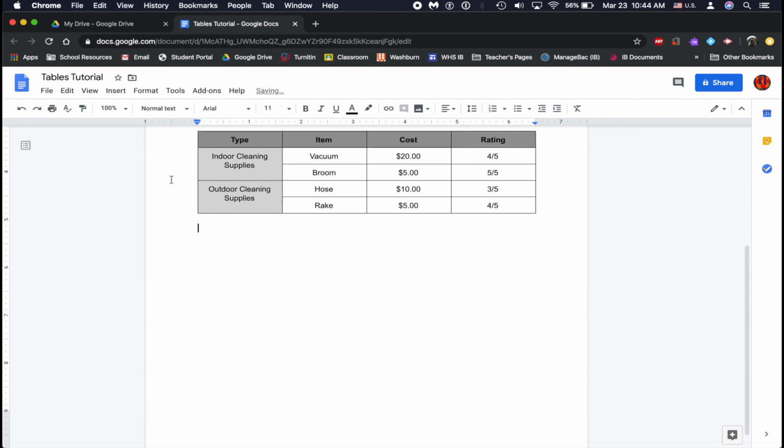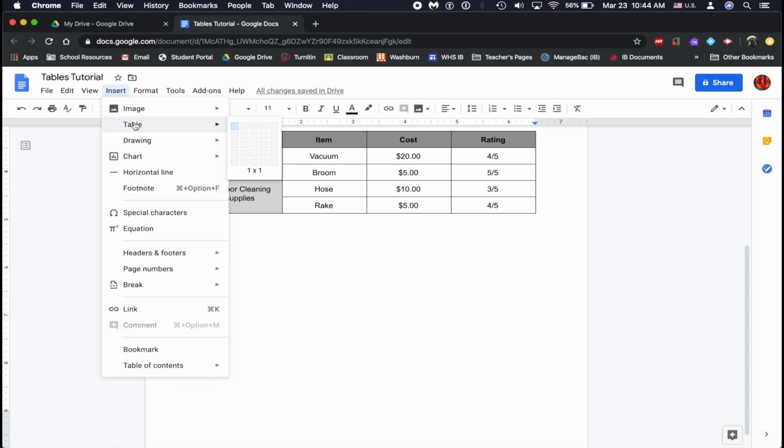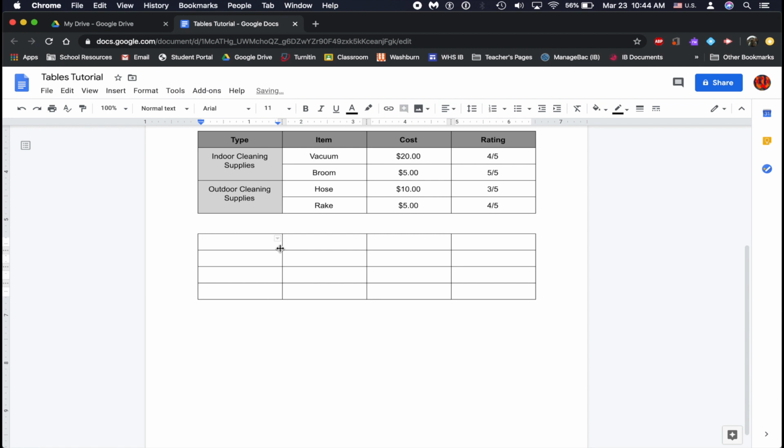So to get started, I want to actually insert a table into Google Docs, and so I'm going to do that by going up to Insert, Table, and now you can draw out how many rows you want. So I'll just start by making a 4x4. This is what I initially did, but I'm realizing that if you look at this table up here, I have 1, 2, 3, 4, 5 rows, but I accidentally only put in 4 rows here.